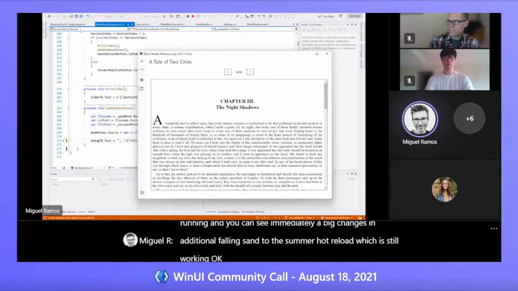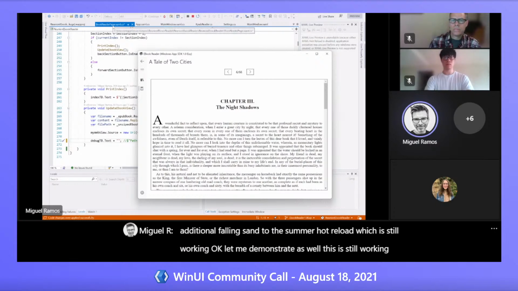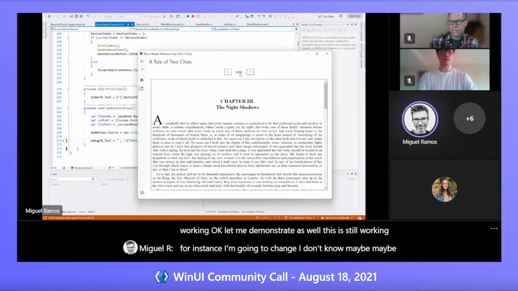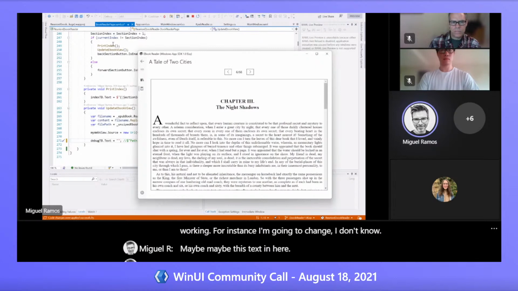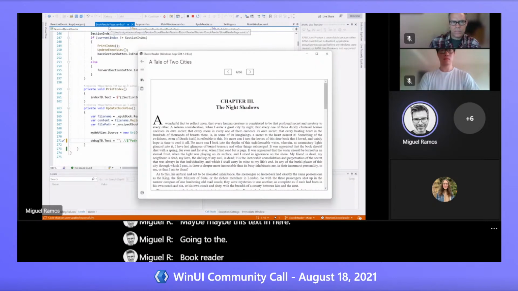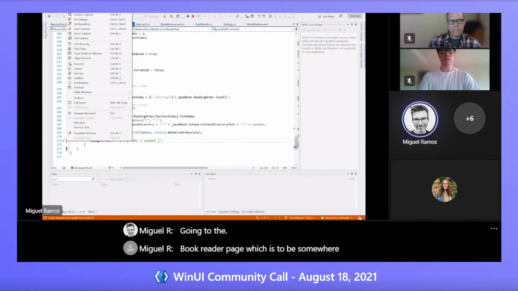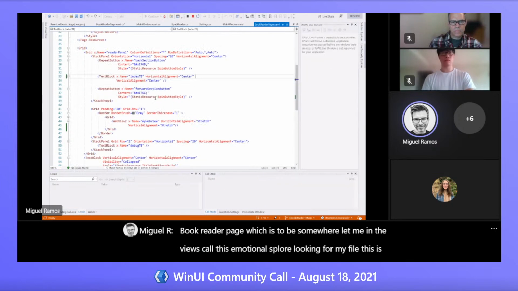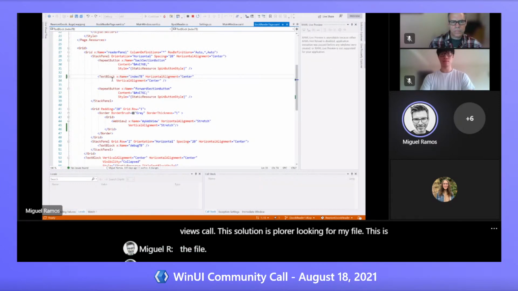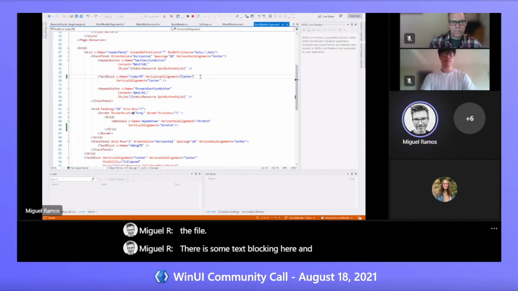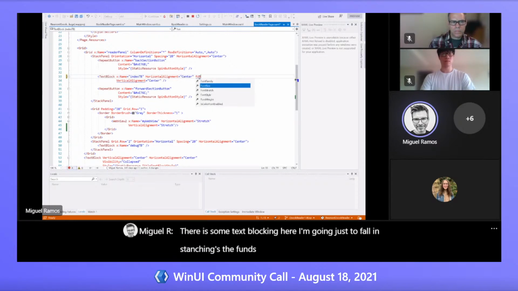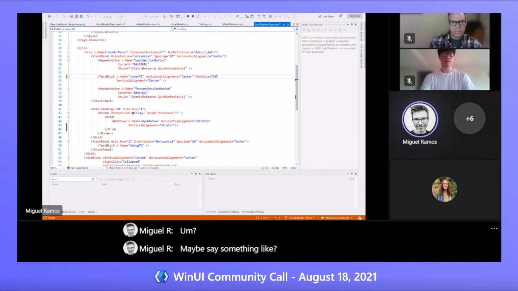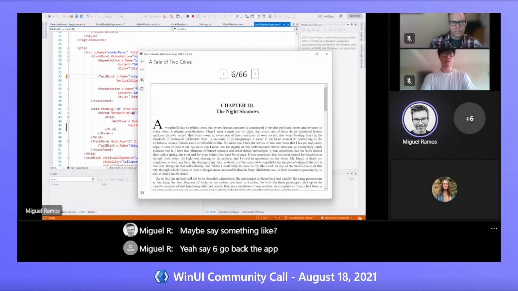Okay, let me demonstrate as well that this is still working. For instance, I'm going to change, I don't know, maybe this text in here, and going to the book reader page, which will be somewhere. Let me, in the Views, call the Solution Explorer, looking for my file. This is the file. There is some text block in here. I'm going just to, for instance, change the font size. Maybe say something like 36, go back to the app, and you see how dynamically everything is changing.